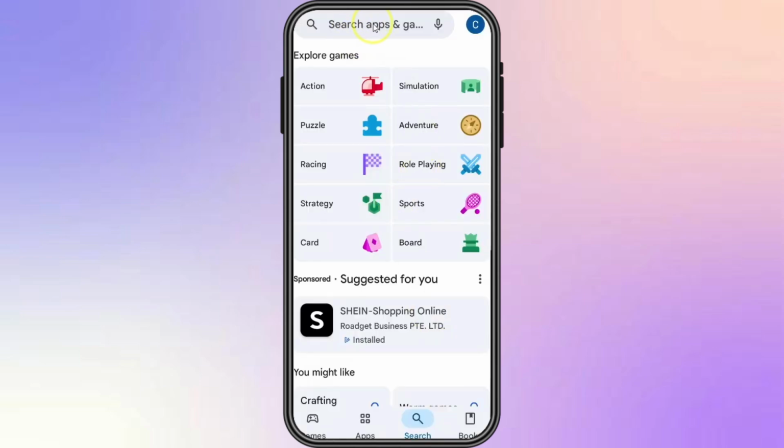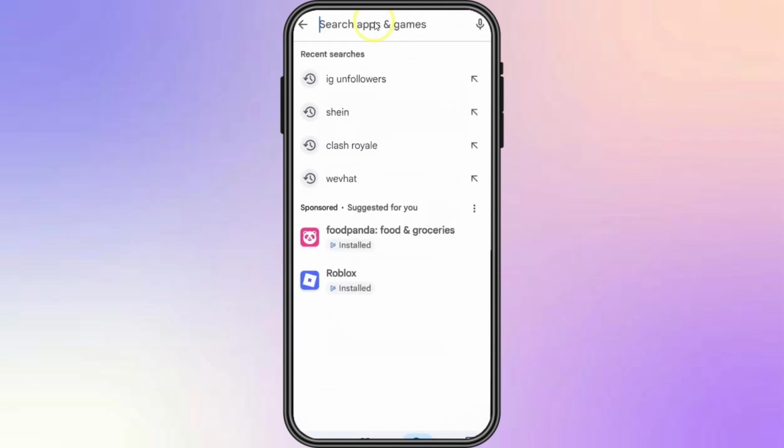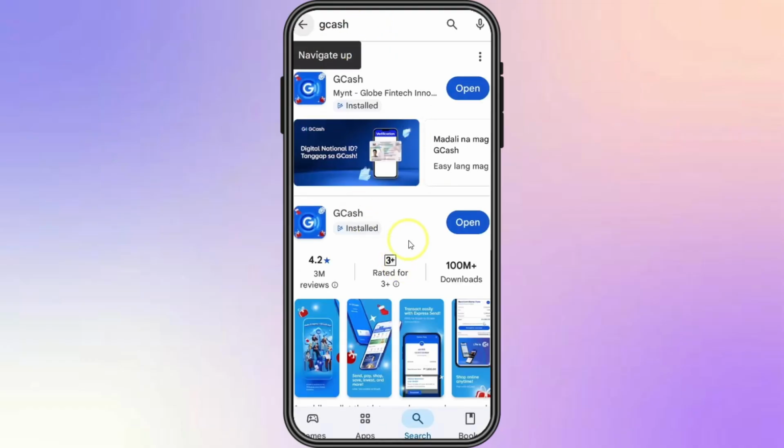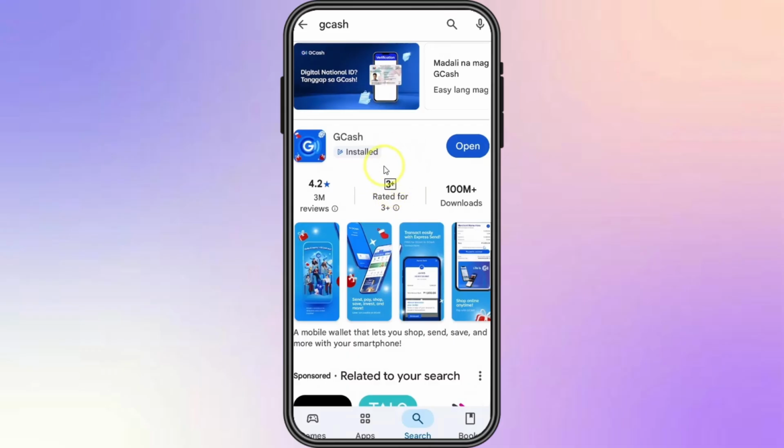Next is go to Play Store or App Store and search up GCash. And from here, check if there are any available updates for the app. And of course, make sure that you install those updates, for old versions can cause connectivity errors.